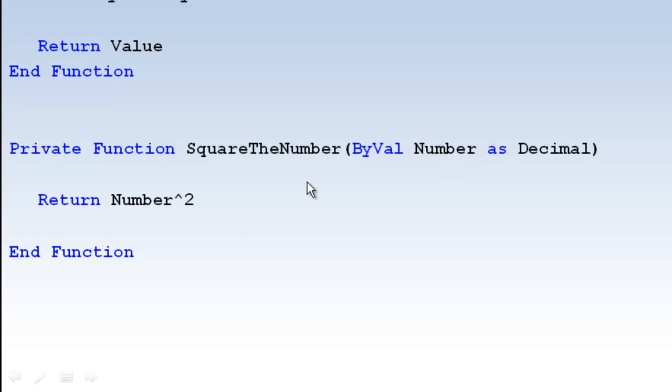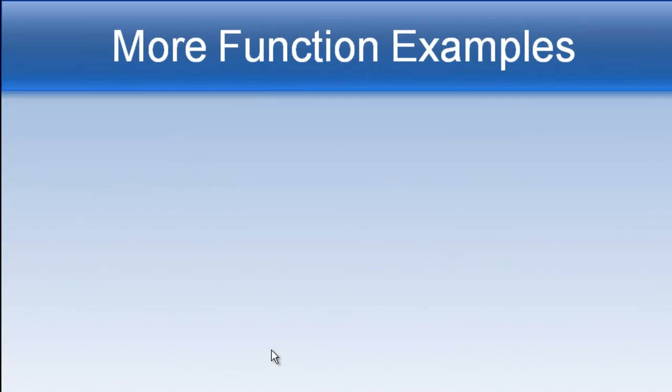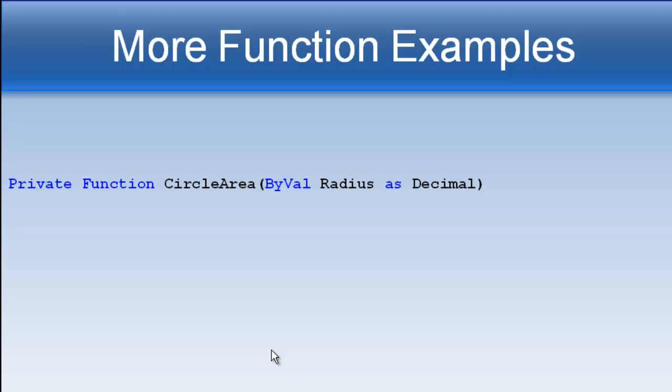So if I was to say textbox1.text is equal to square the number of 6, then the text box would read 36 because the 6 gets squared, and that gets returned as the function's value. Let me show you some more and more examples here so we get the picture of how this works. So imagine we have a function called circle area, okay, and it takes, again, one argument. In this case, it's called radius.